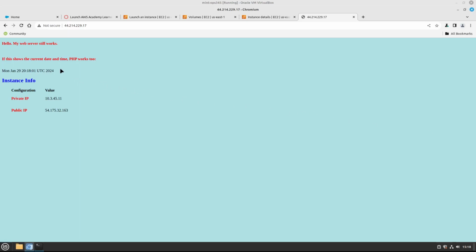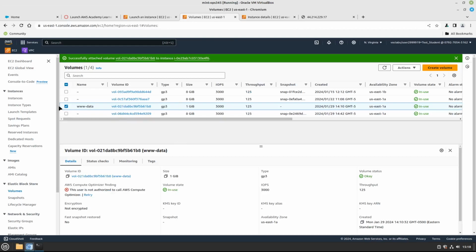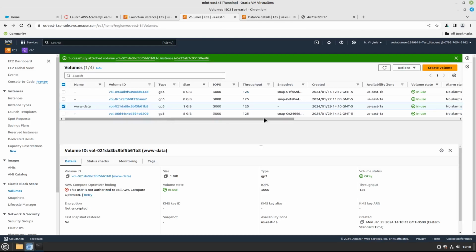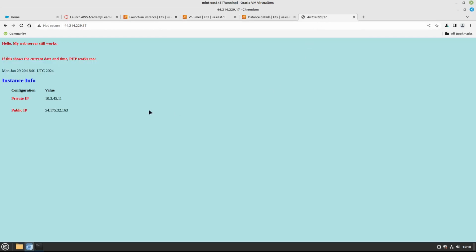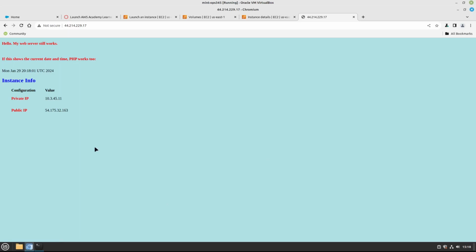So there you go. I want to see your elastic block storage device that it's attached, right? So in volumes, we see it's called www data and it's in use. And show me Apache running, right? Apache running. This is proof, really, that Apache's running. But those three things, take screenshots, submit them.